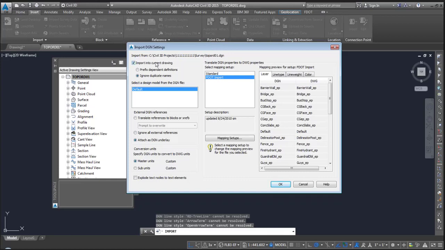So the first option we have here is what do you want to do with this drawing? Do you want to import it into the current drawing? If I unselect it, that's just going to take the regular vanilla AutoCAD drawing and import it in. But we want to import it into this drawing because we have our styles and layers and settings already in it.